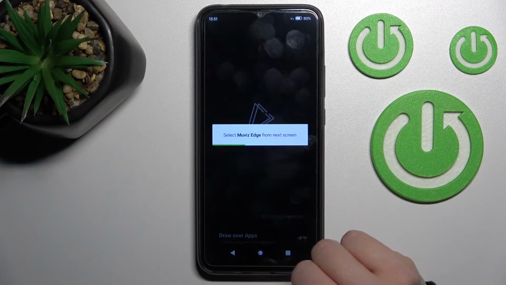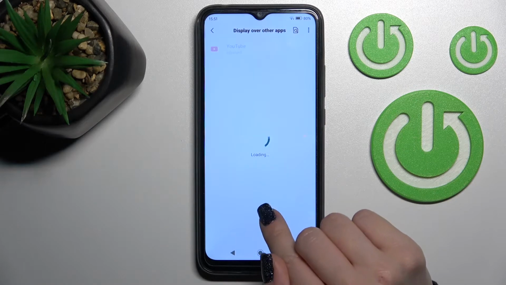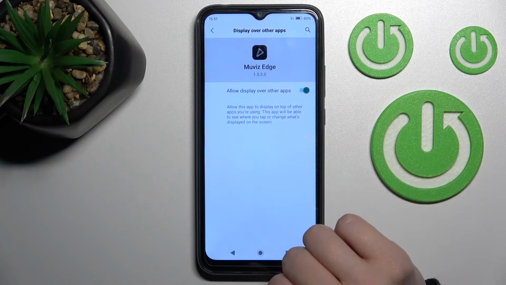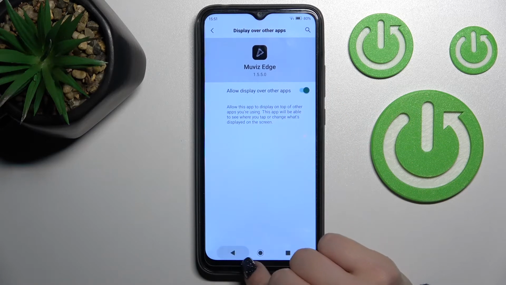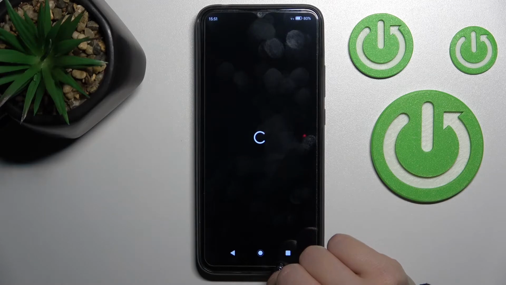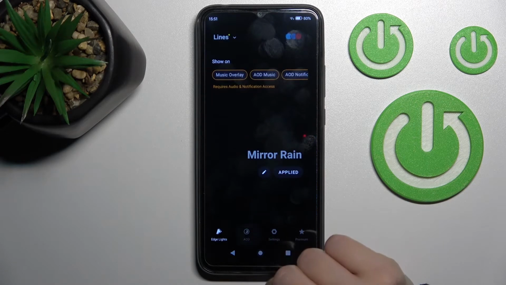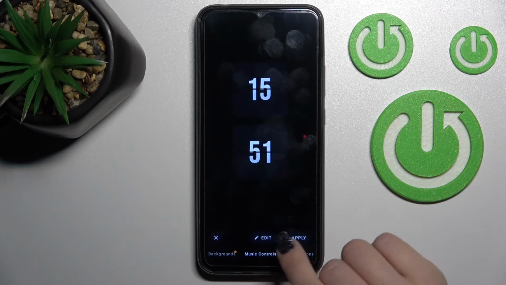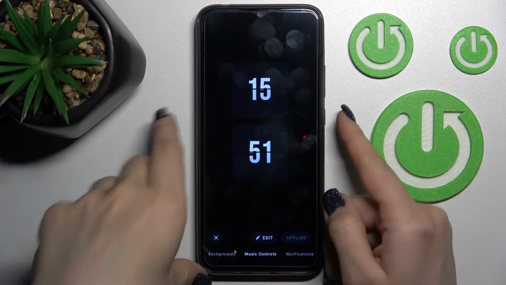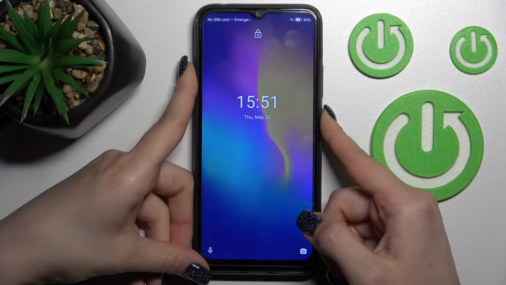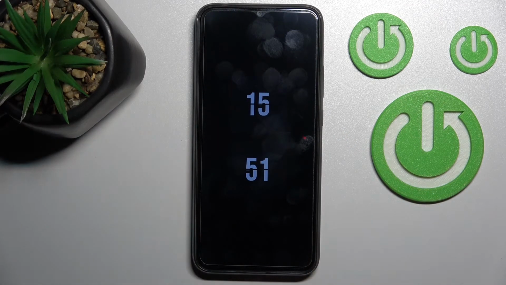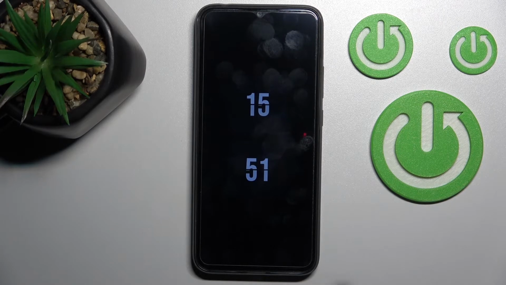Click, then just drag over apps, and now just find the Movies Edge application. Click once on the switcher too, and after that just go back again into the application, and here we can see the AOD section. Click here, select one from the available tabs, click apply, and now when we lock the device we can see that the always on display feature is activated successfully.